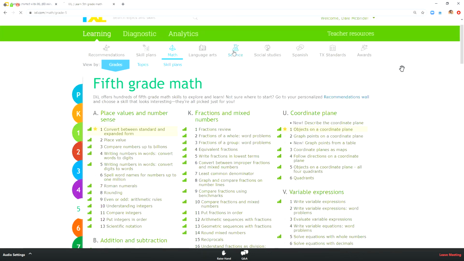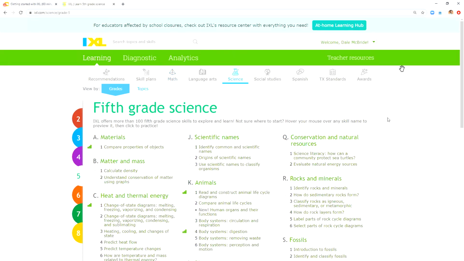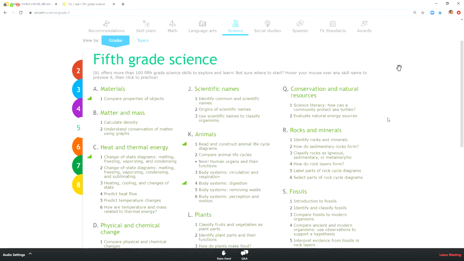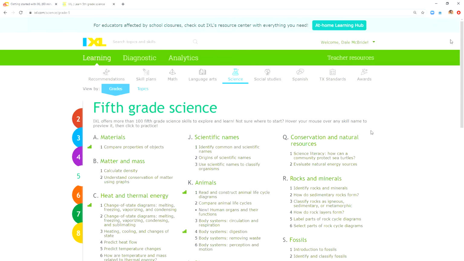So let's just go ahead and go to science for a moment. I can go to science, navigate to any grade level that I need to from here as well. Now, in addition to browsing skills by grade level, IXL's new skill plans make it even easier for teachers to find the perfect skills for their students to work on in ELA and math. I'm going to return to math here for just a moment.